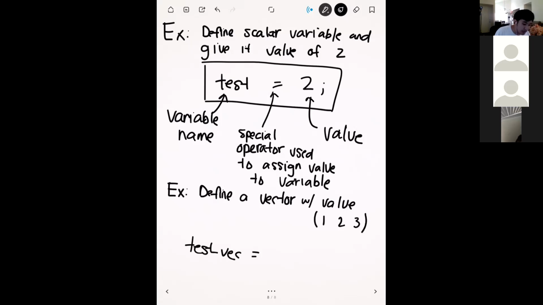Okay. And so the MATLAB code to do this, we're again going to use the same structure as above. So on the left-hand side, we have our variable name. So this variable name is test_vec. So that's test underscore vec. Your variable has to be all one continuous word. So if you want to have a space, one way that you can do that is to use the underscore character.